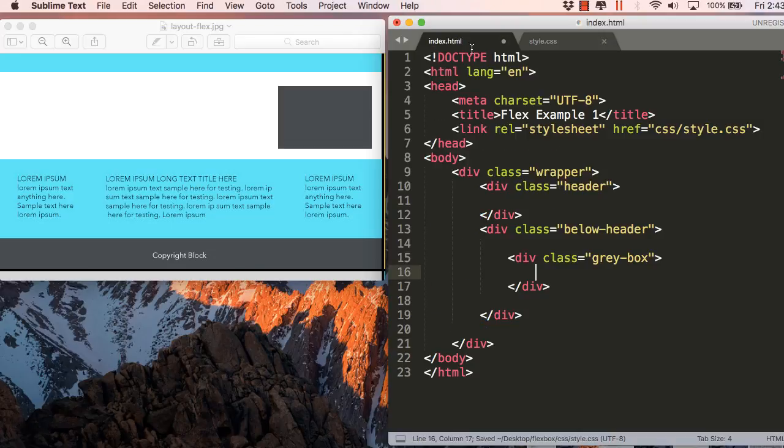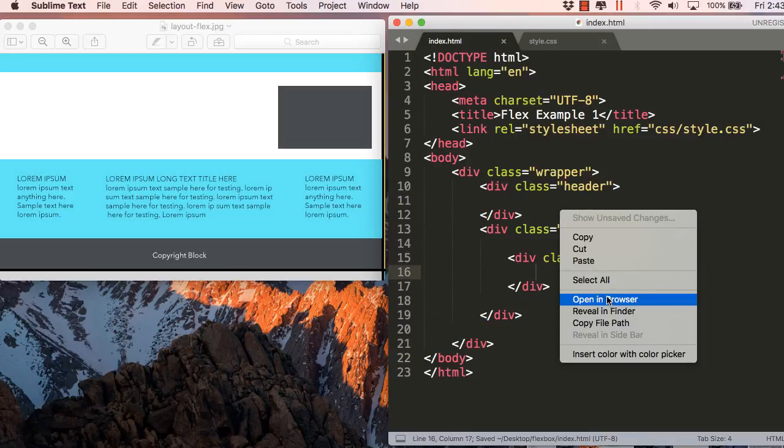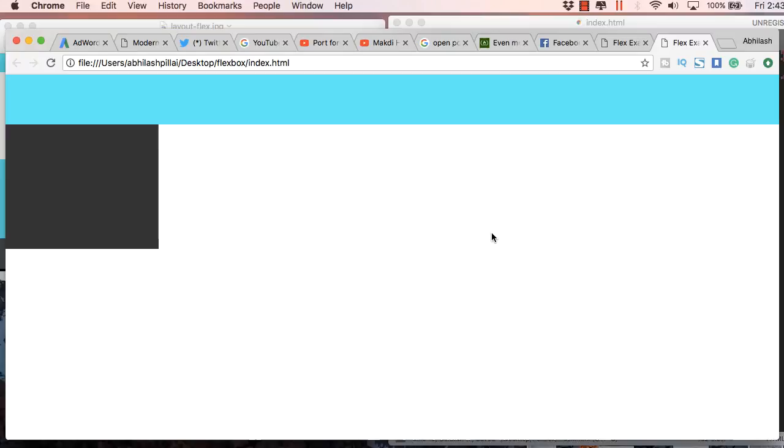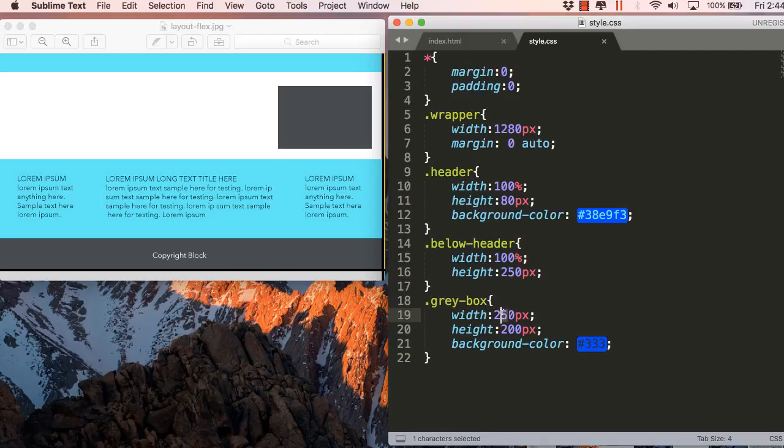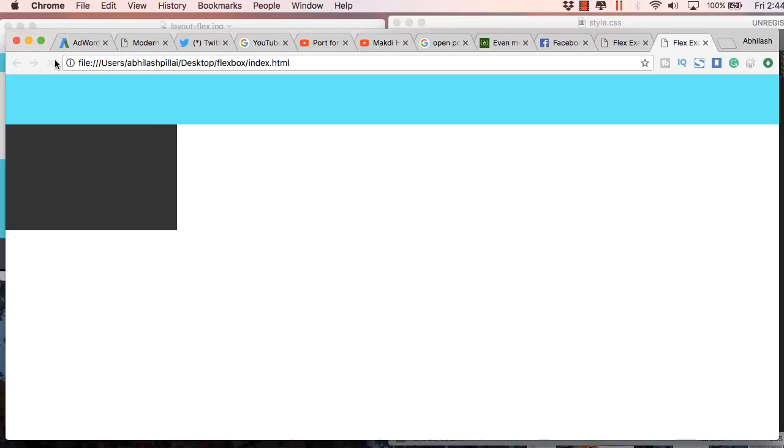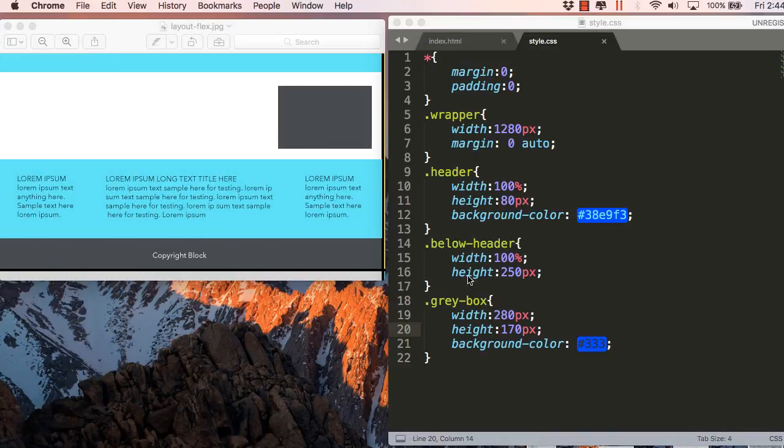I think this will look good. So let's try it out in the browser. So you can see that it's aligned to the left. So we have to align it to the right. So the normal way of doing this is using a float and using the value of right. But as we are going to work on flex, first let me just change the width and height of this rectangle so that it looks more like a rectangle.